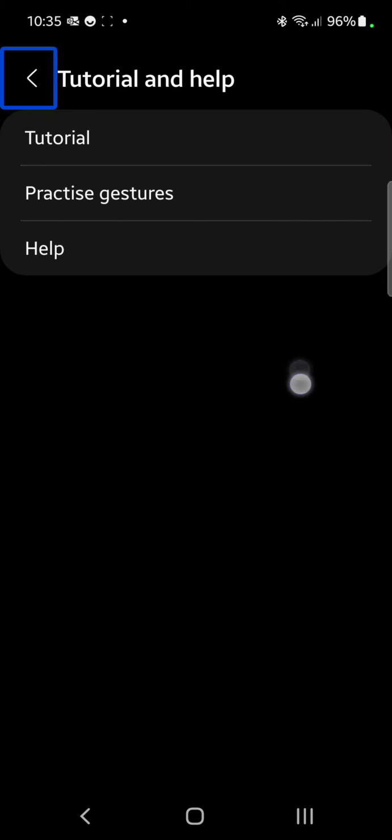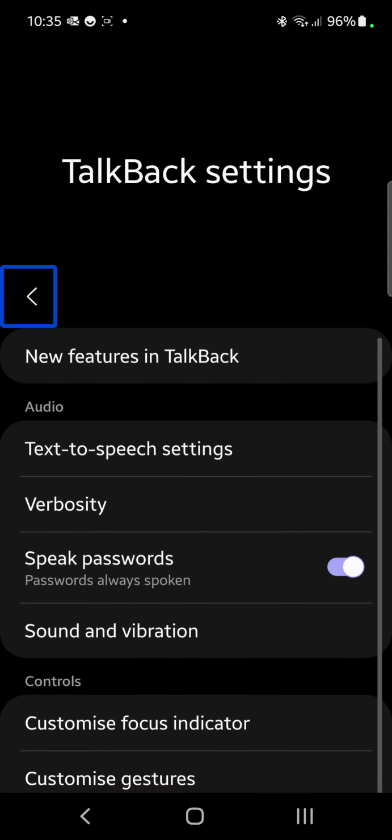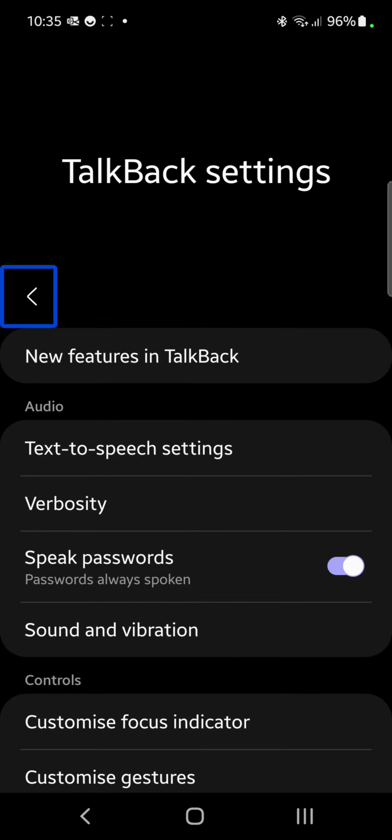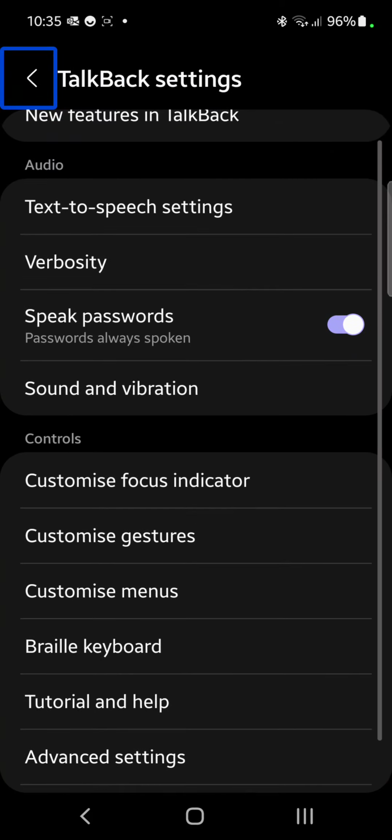Tutorial and help. Navigate. TalkBack settings. TalkBack has quite a few different settings for things like verbosity, sorry, not verbosity. Text to speech, that just takes you to the text to speech settings. And then you can actually customize the TalkBack menu and reading controls as well. I've just left them as they are.